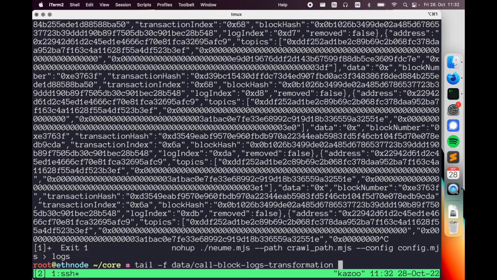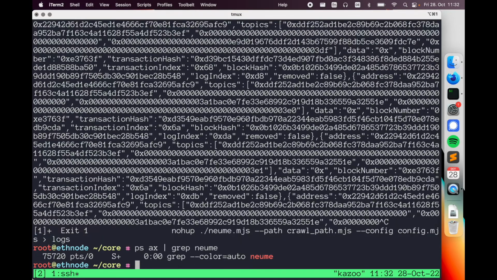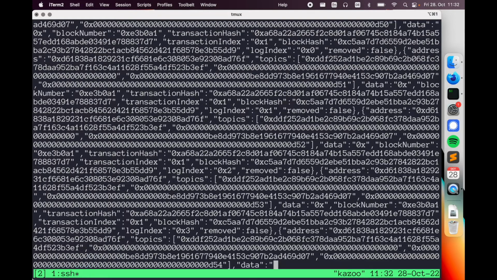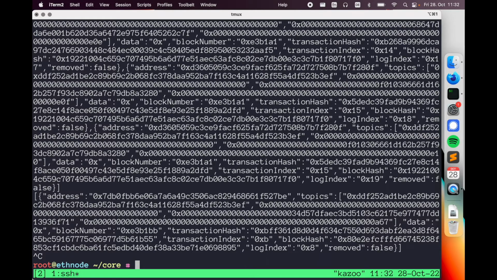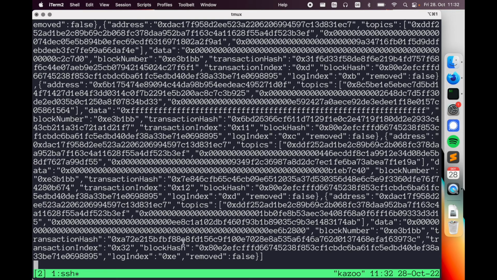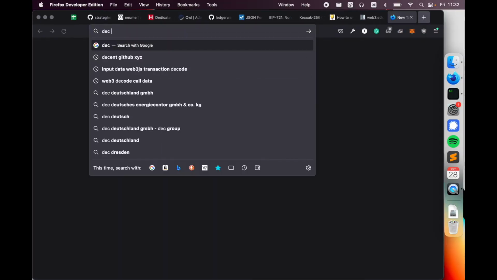Oh, what have I done now? I think this might be where the process finished, potentially. So actually let me verify this because I'm a bit skeptical of this. The latest block number here is 0xe3b and so on. And then the latest block number here, this roughly looks the same. Decimal, back to decimal.